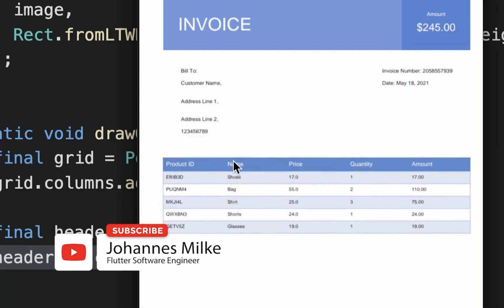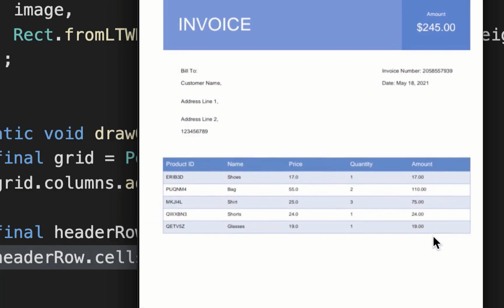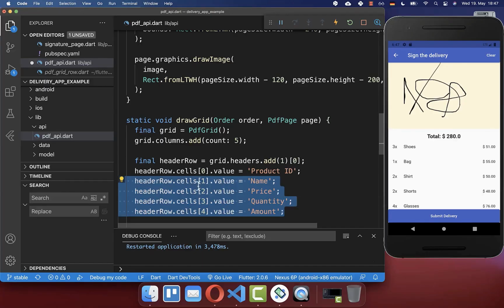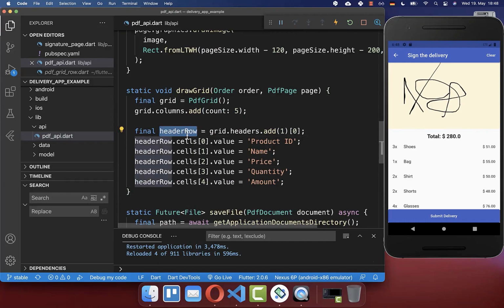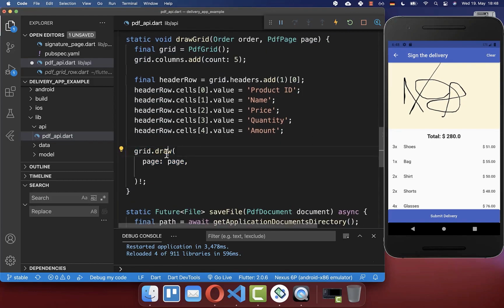And now we also want to display here the name column and also all the other columns. This is pretty simple, so simply add here all the other columns inside and make sure that you have here every time an increasing index. And now we also want to display then these header information within our page. And therefore we simply call here this grid draw method and put here our page inside.